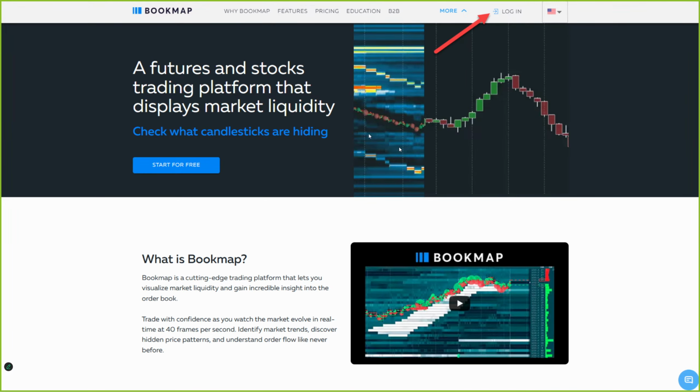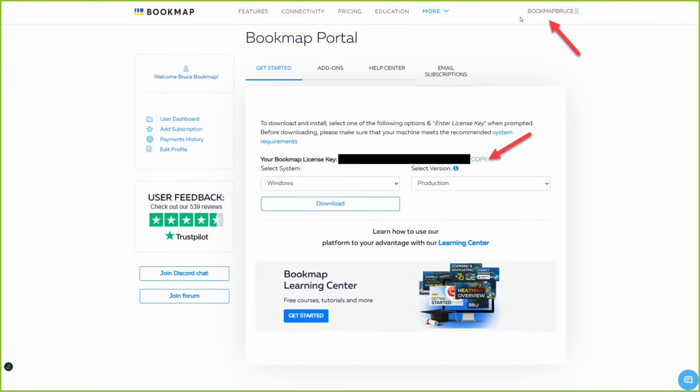Okay. So when you go into bookmap.com, you are going to see this icon up here that says log in. All you want to do is click on that. Once you click on it, insert your email and password and then log in. And from there, you want to go to your user dashboard. So your dashboard is going to look something just like this, or your profile. Your Bookmap license key is going to be right here. So all you'll have to do is copy it and paste it into Bookmap.